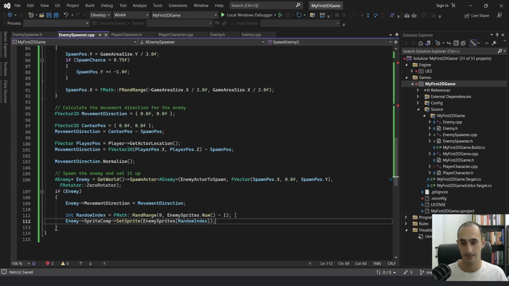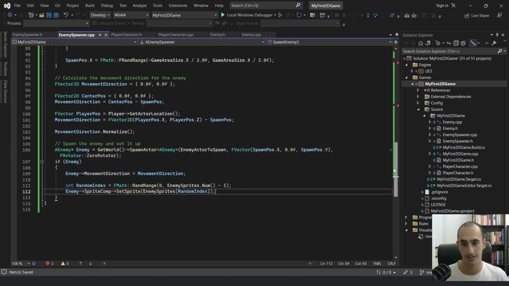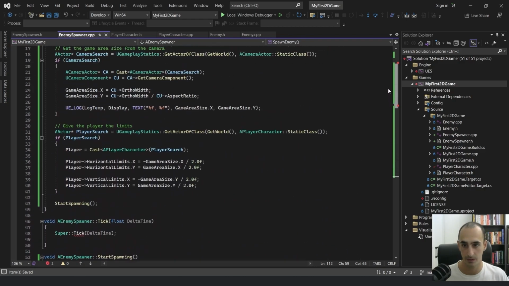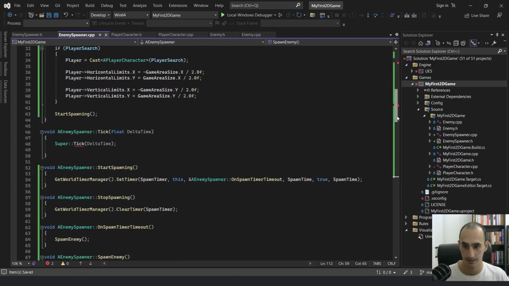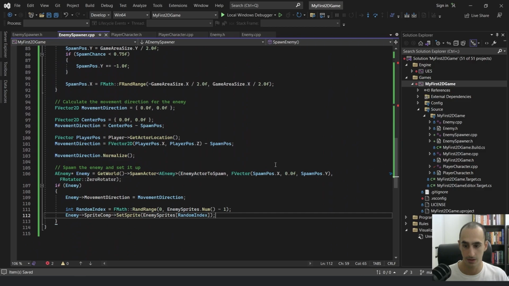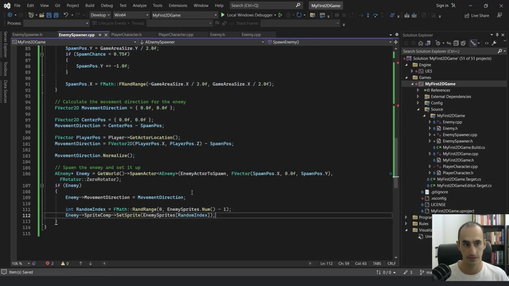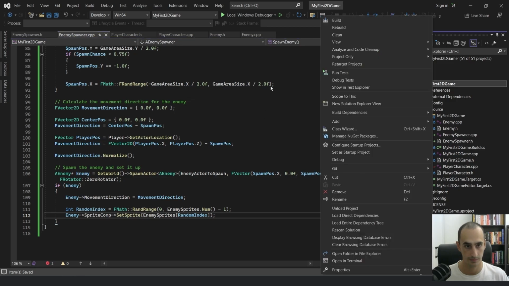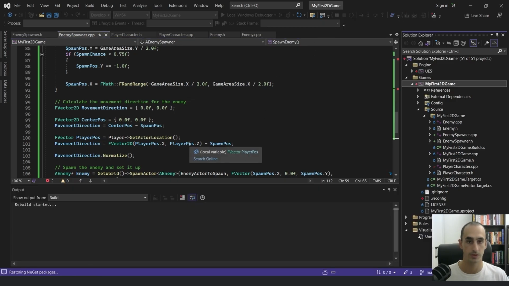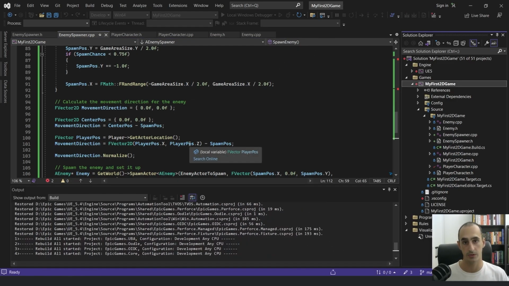Okay, so that's going to be all we need to do in this lecture, in the code at least. It was a lot. Hopefully you were able to keep up. But let's go ahead and exit out of Unreal, rebuild the project. And then we're going to create a blueprint for the enemy spawner, set it up, configure the blueprint, and then test it.